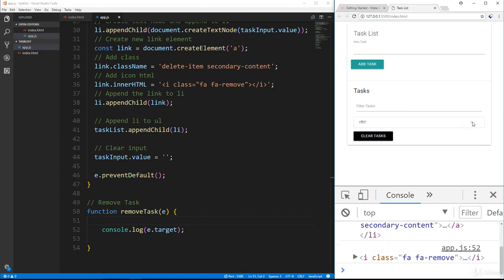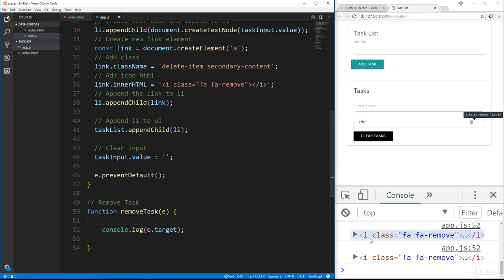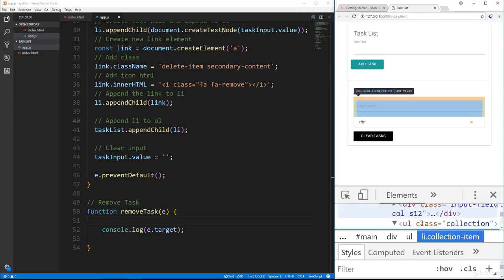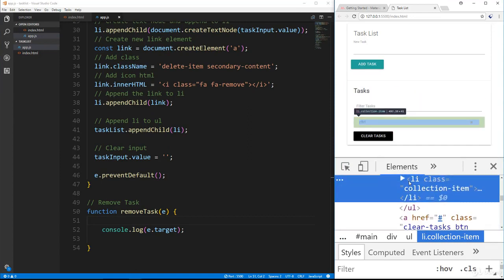Actually, okay, there we go. It gives us the I tag. I wasn't actually clicking on it before. So it gives us the I tag, and that's not what we want. If we look at the HTML, well, we can't look at it there. If we look at it here, it gives us the I tag, but we want the A tag.